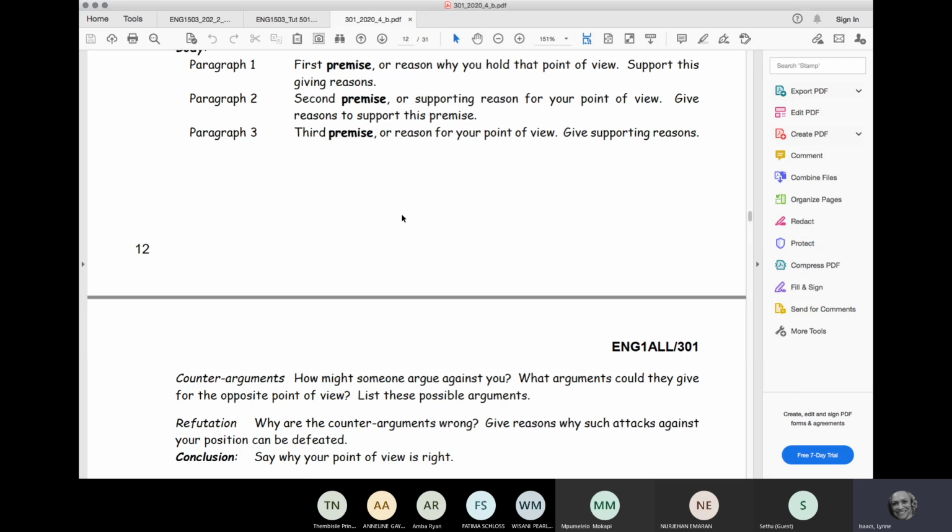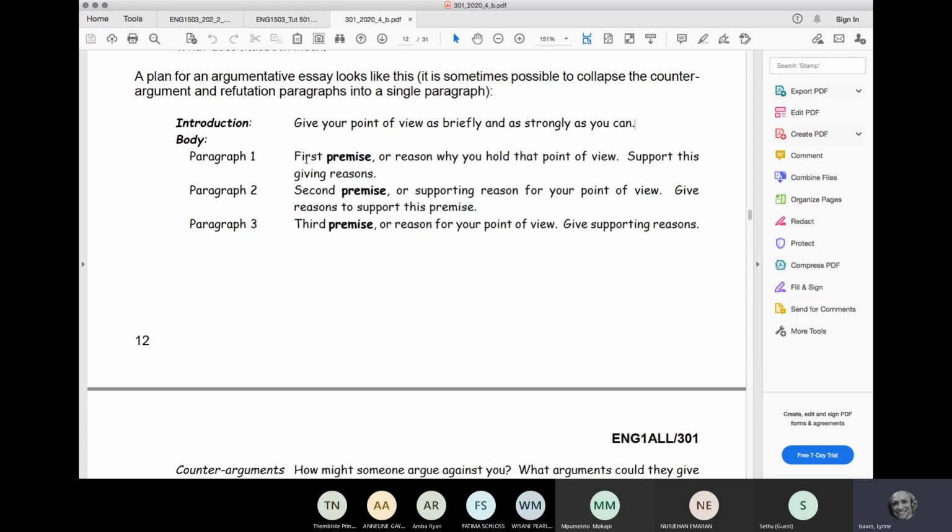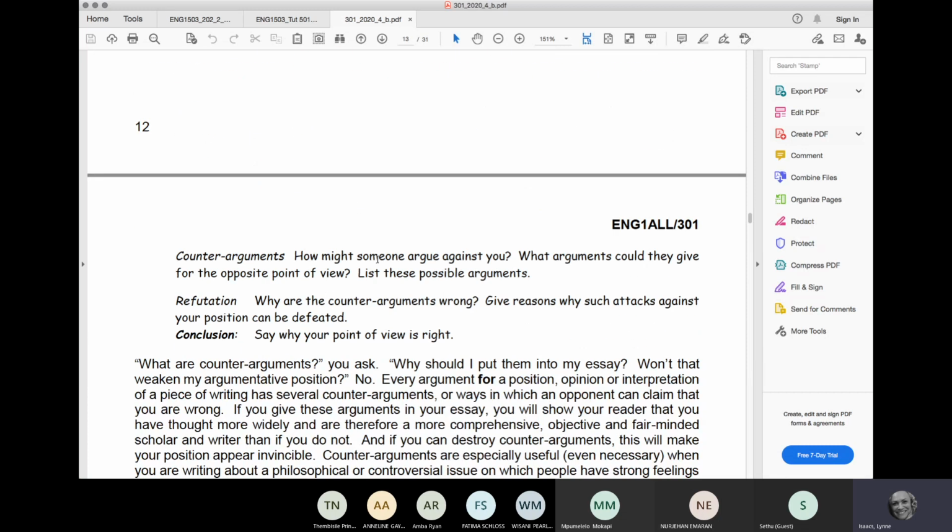But to come back to Mpumelelo's question. If you look on the screen here, you've got in front of you your body paragraphs, right? Your first body paragraph is going to give the first reason why you hold that point of view, and you're going to support these reasons with evidence. Second body paragraph, same thing. And maybe in your instance, you're not going to have 3 reasons. Maybe you're going to have 2 only, and then you're going to counter argue. You're going to argue against yourself. That's essentially what a counter argument is. So what arguments could one give for the opposite point of view? And then you say what those arguments are. Then you have to refute that.